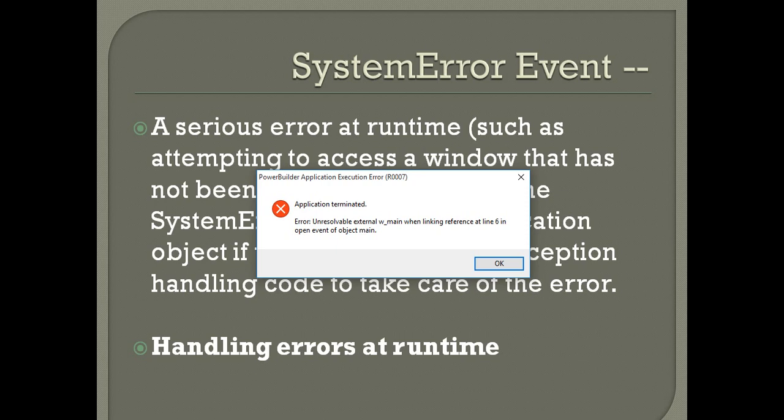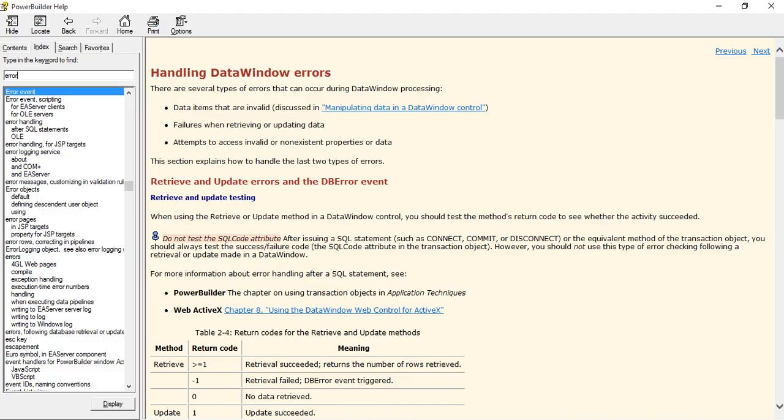Unresolvable because it tried to open this w_main window, but the w_main window is not there. So the application of PowerBuilder executes the error object. Okay, error number. I take a screenshot of this. I will show you something else also. This is the error table.